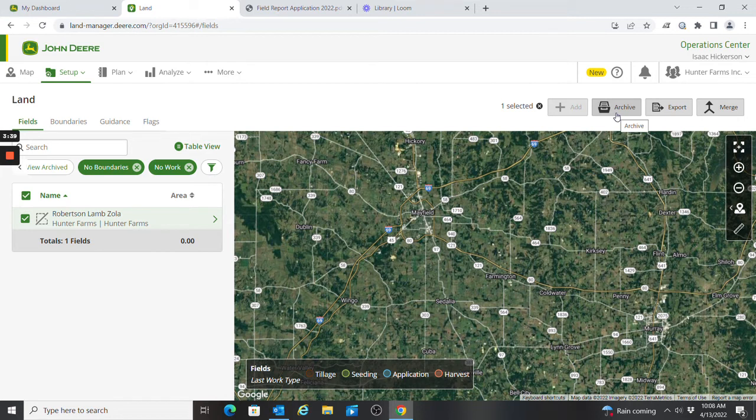I helped a larger grower here a couple weeks ago, and when we did this for them, it got rid of about 300 fields at one time for them. Really cleaned up that list back on their Maps tab under the field boundaries item. So just a quick way there in the future for you to help clean up your farm field tree.